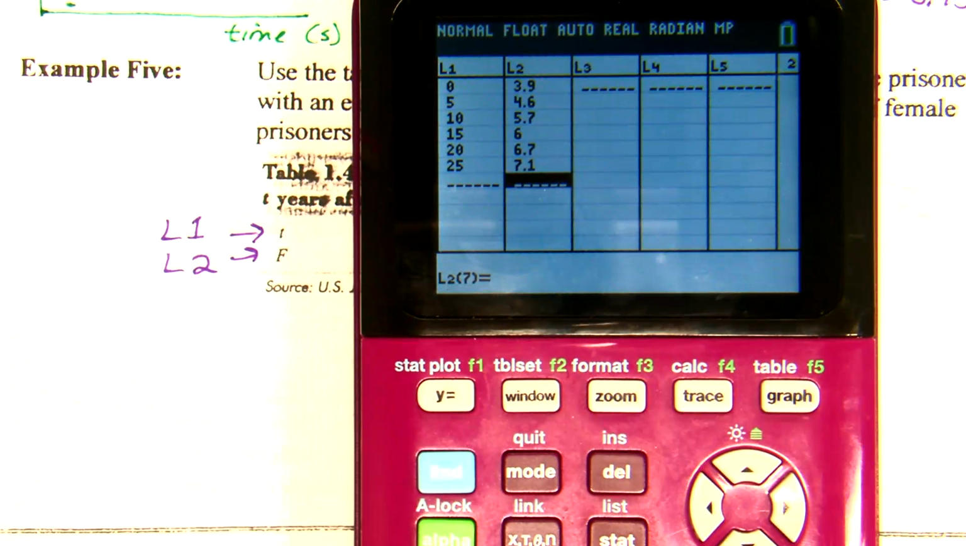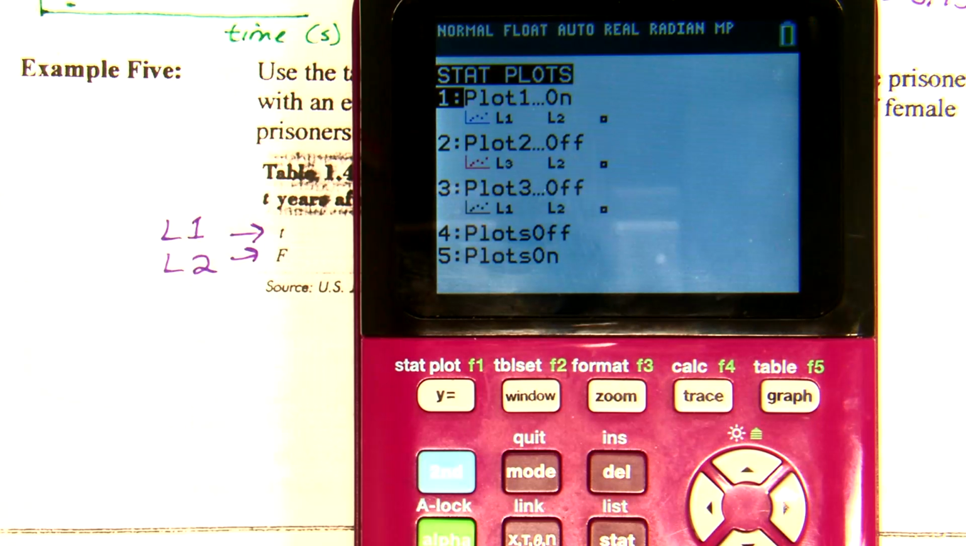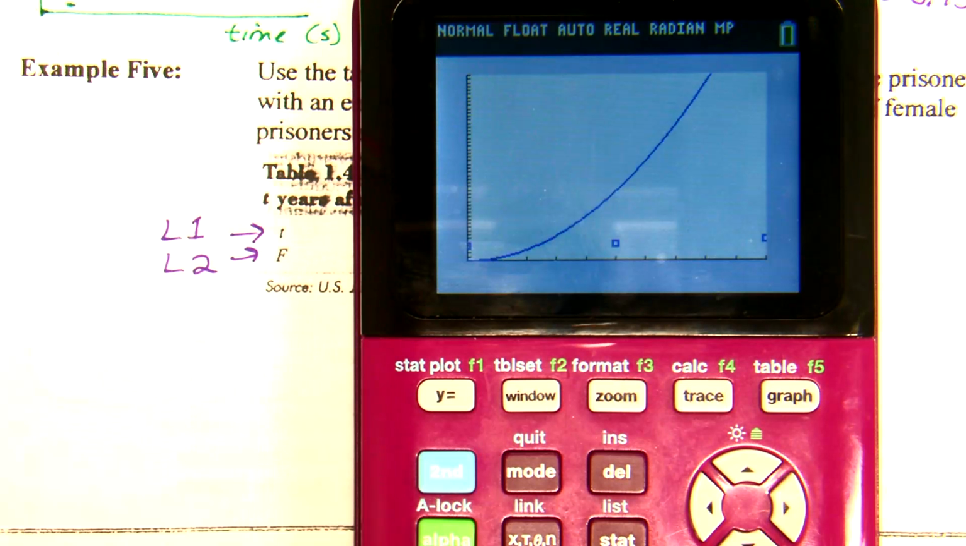If your stat plot was not turned on, you'd need to turn it on, wouldn't you? If your stat plot was not turned on, you'd want to turn it on. However, in this case, we just used our stat plot, right? I can go back in. Do you remember how to get into stat plot and check and see? Second, and the Y equals button. And there it shows me that plot 1 is turned on. You can turn on multiple plots if you want, right? But so now I go to graph.